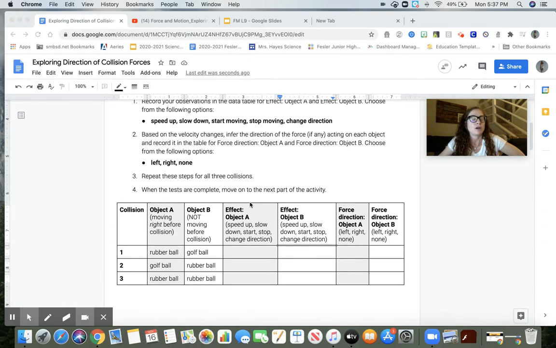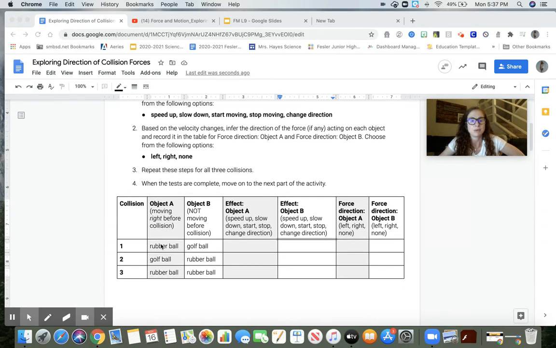So all that means in this number 1, object A is the rubber ball. That's going to be rolled into the golf ball, object B. So for the effect on object A, we're going to write down what happens to the rubber ball. Does it speed up? Does it slow down? Does it start moving? Does it stop moving? Does it change direction? We'll do the same thing for the golf ball.